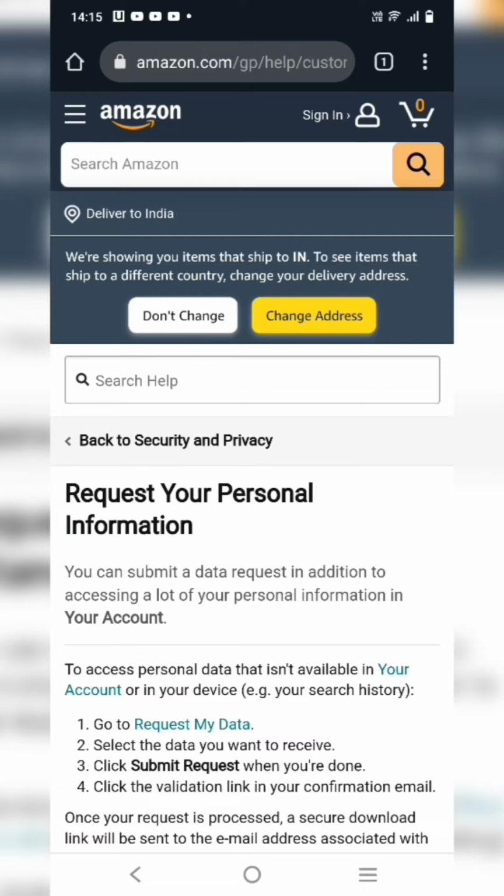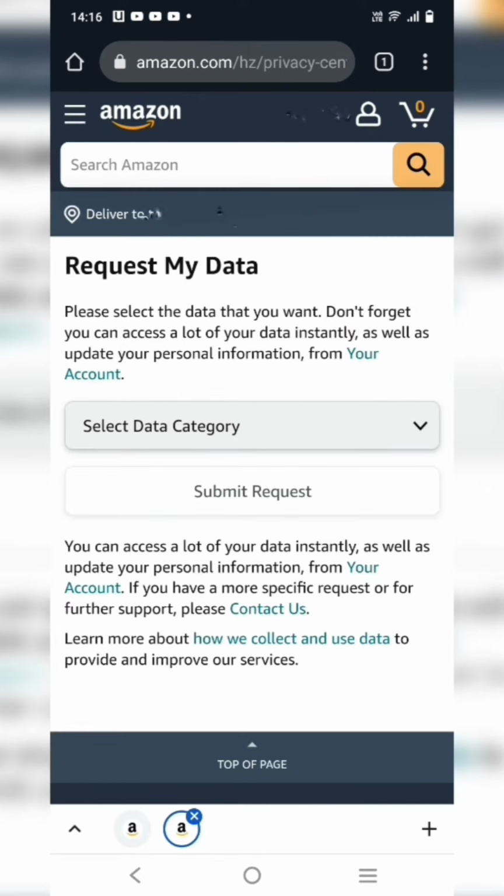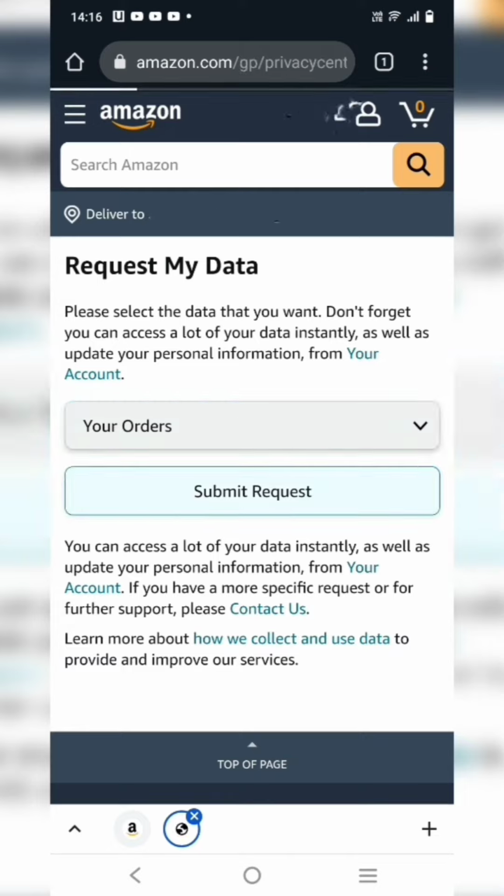It takes you to another page wherein you have to select request my data. So you should be signed into your account already. You will have to select data category as your orders. Then you will have to press submit request.